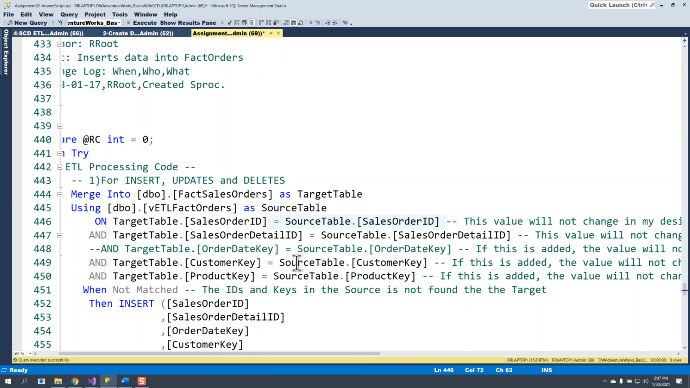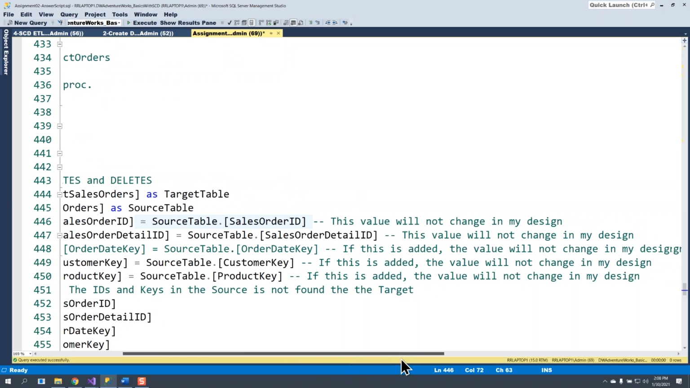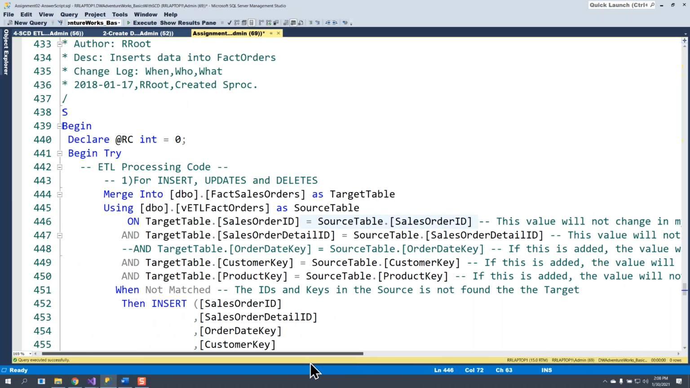The date key, I'm not actually taking that into account, but if I add it in there, say change the date or something like that, I could, let's see if this added. Yeah, it wouldn't have any impact on this.